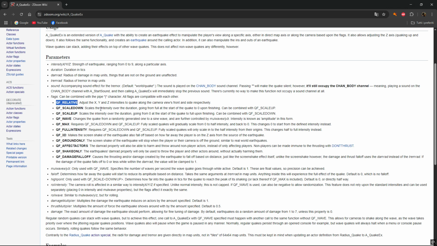Without this one, we will follow the map points, so the absolute points, and you don't really want that. Well, you can have that if you have the same intensities for both X and Y, but if you don't, then you don't really want that. Scale down. We don't need this right now. Scale the intensity over the duration from full at the start of the quake to 0 upon finishing. Don't really care. Scale up could be something cool, but we don't really care about it right now.